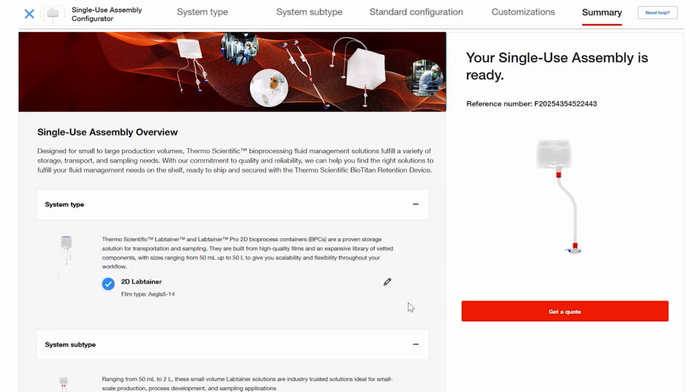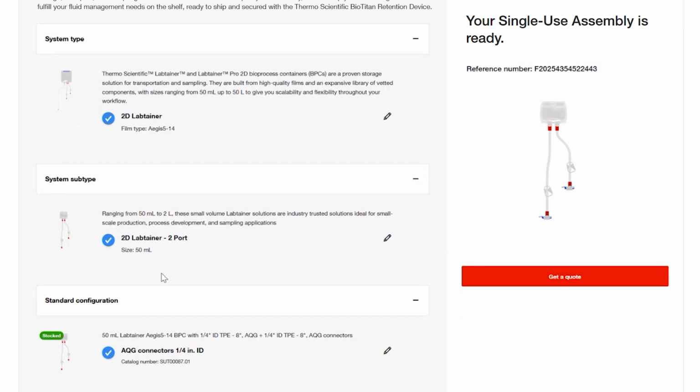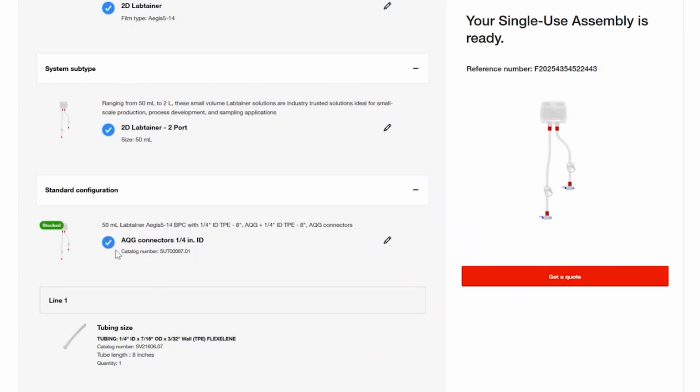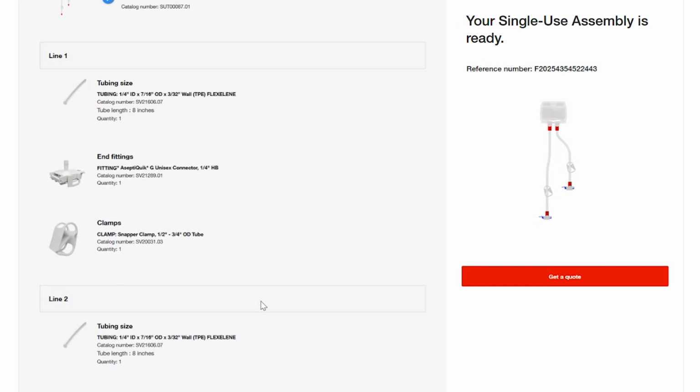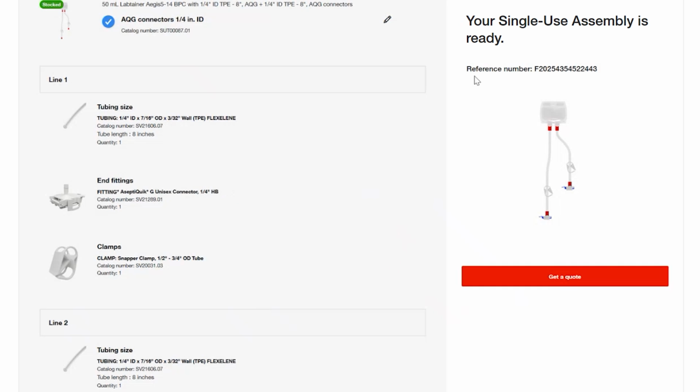Next is the summary page. Scroll down to check your selections for system type, subtype, and standard configuration. These are the components in line 1 and line 2. On the right, you see a reference number for the assembly.